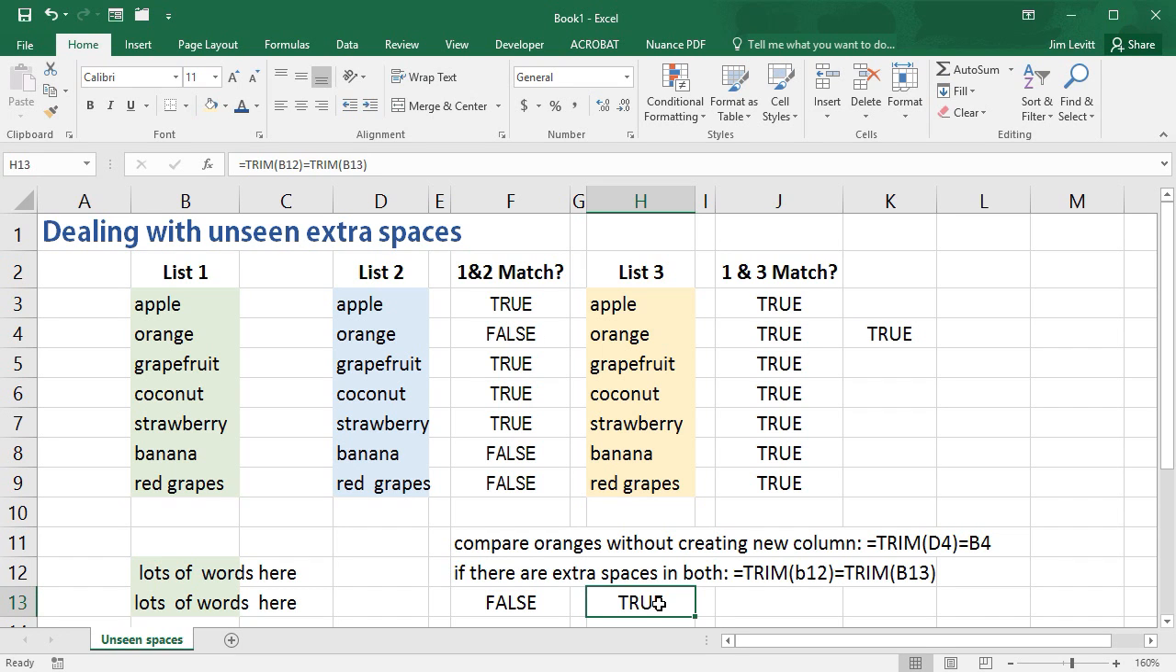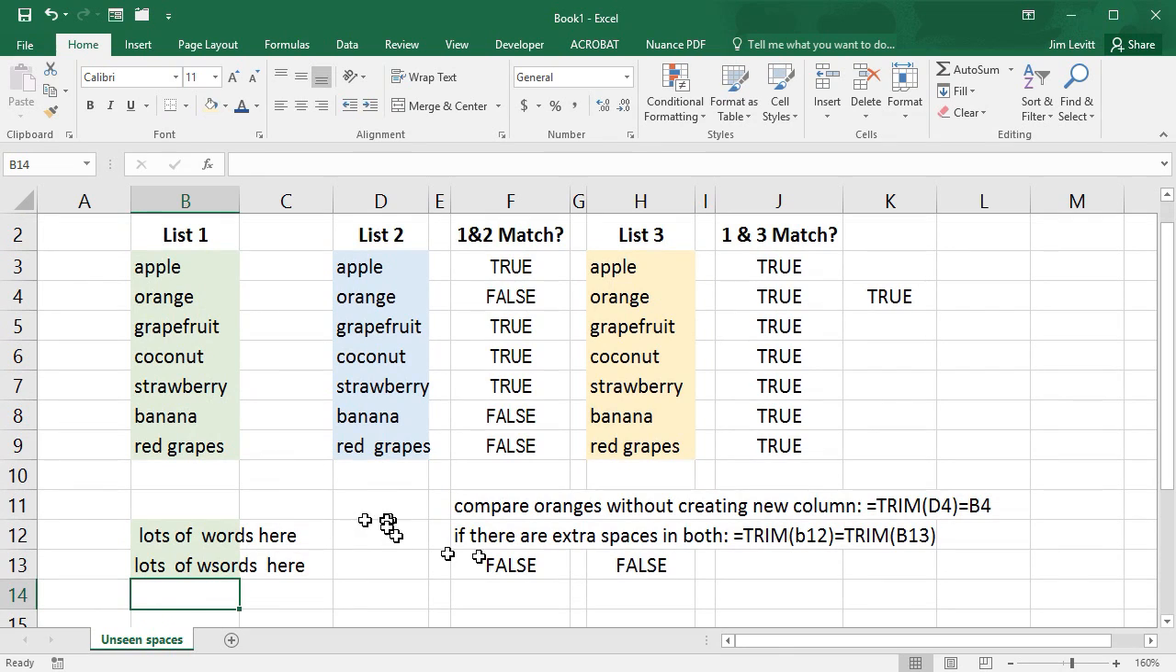with or without the spaces. The answer here gives you a true because they're spelled correctly. Now, if I had an actual misspelling here, I'm going to change this one and put an extra S in. Then obviously I get a false. But if the item is spelled correctly, I'll just simply undo that. I do get a true.